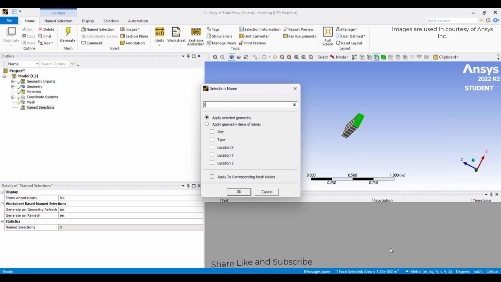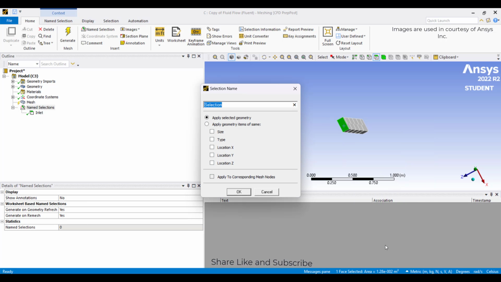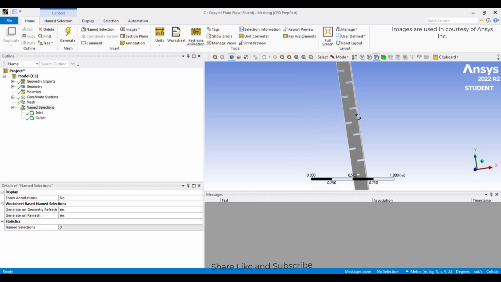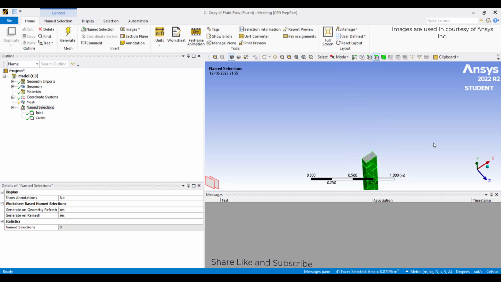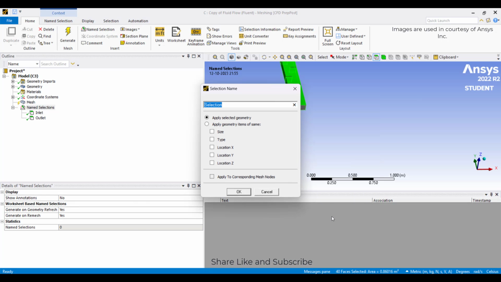Create named selection: inlet. This is outlet. And all these faces as wall. So I'll select Control A and remove this outlet and inlet, and I'll name it wall, to which I'll give the variable temperature profile.